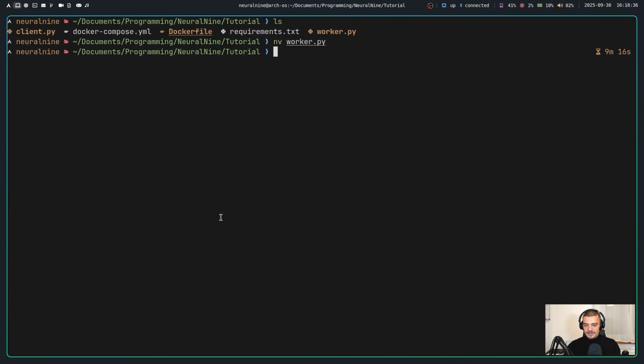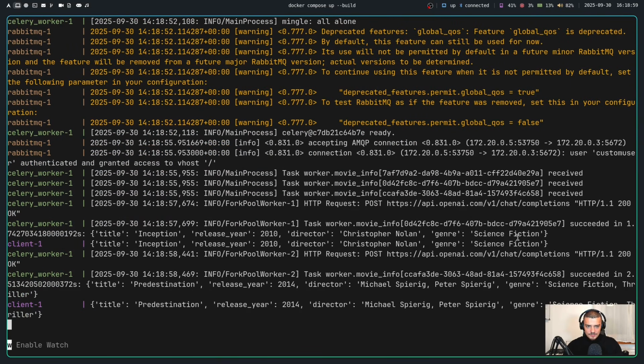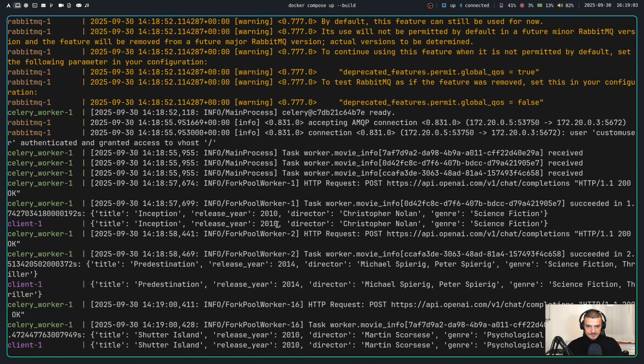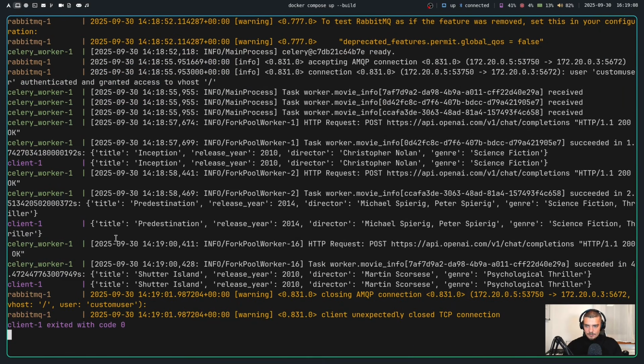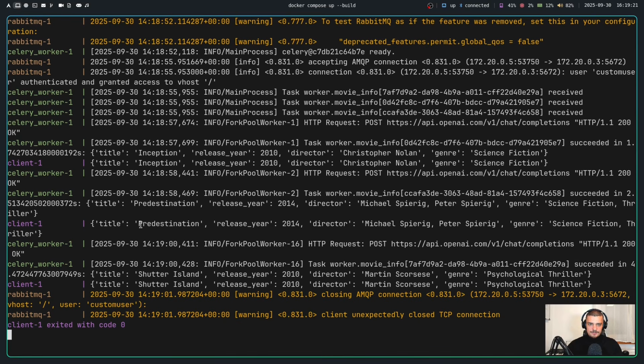So let's close this up and let's say docker compose up --build again. And you can see the 3 tasks were received and I immediately get here title Inception, release year 2010, Christopher Nolan is the director, genre is science fiction, and then we have the same sort of answer here for Predestination and Shutter Island. Now, Celery by default uses concurrency, so if you have multiple CPU cores available, it's going to use them, which is why these 3 requests can be basically answered simultaneously. They don't have to be answered one by one.